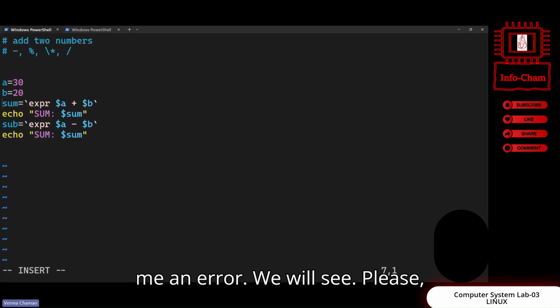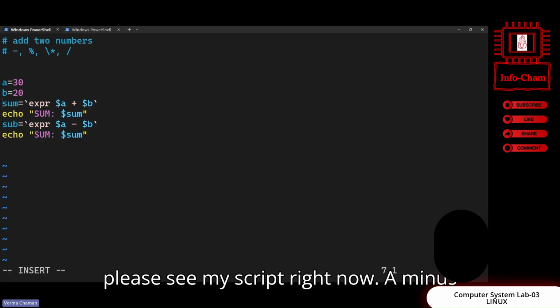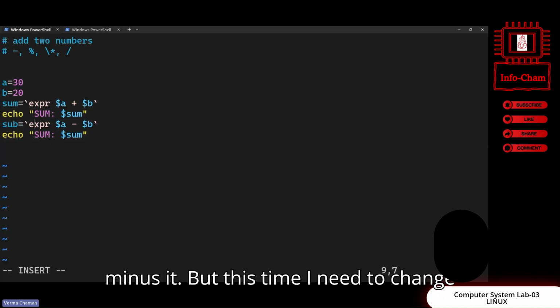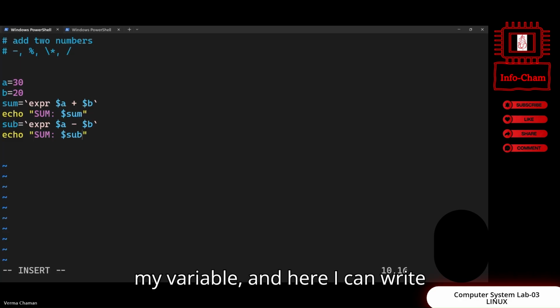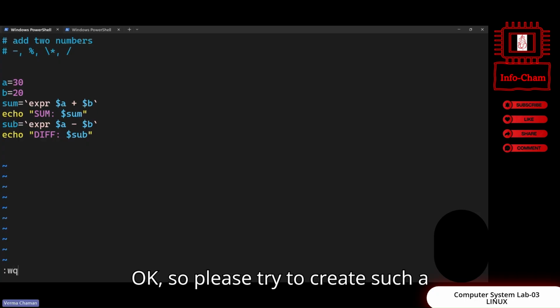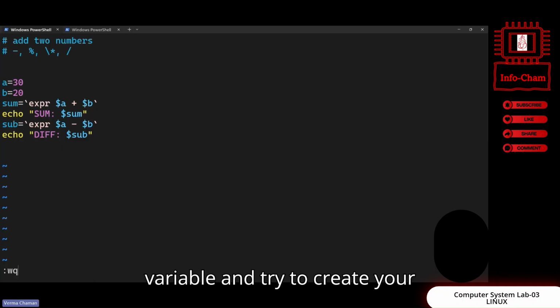We will see. Please see my script right now. A minus B. I can print it and I can minus it. But this time I need to change my variable. And here I can write difference. Okay, so please try to create such a variable and try to create your basic mathematics script.